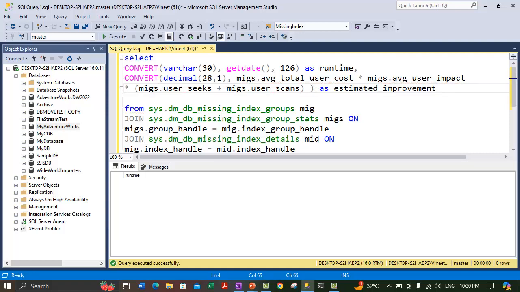Alright, so let me discuss this. The query basically orders the suggestions by a column named estimated improvement. The estimated improvement is based on the combination of the estimated cost of queries associated with the missing index request, which is given by this parameter. The second item is average user impact, which is the estimated impact of adding the index, and this is an estimate of how much the non-clustered index would reduce the cost. So let me write that down for you over the top.